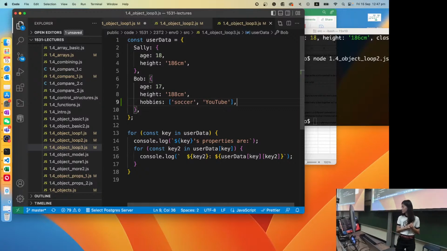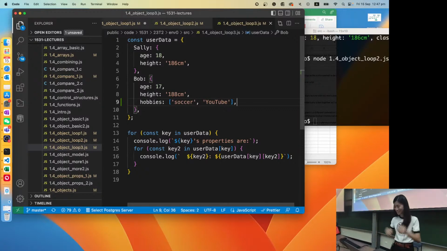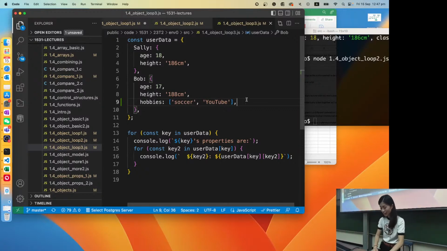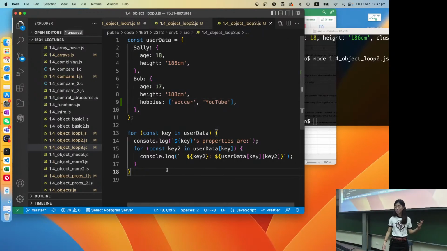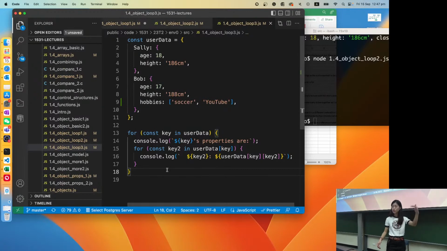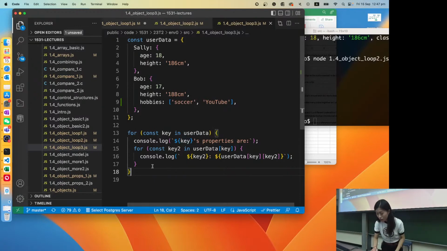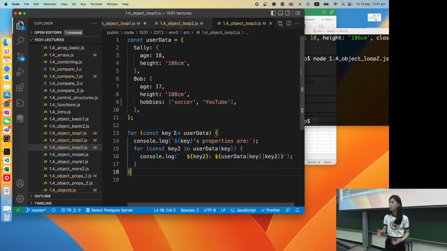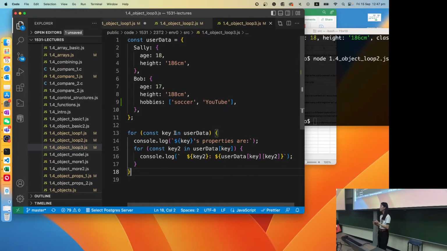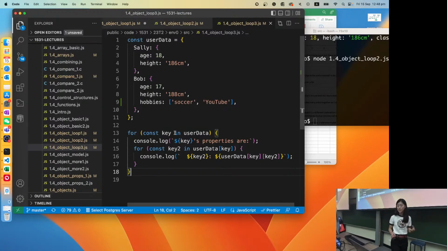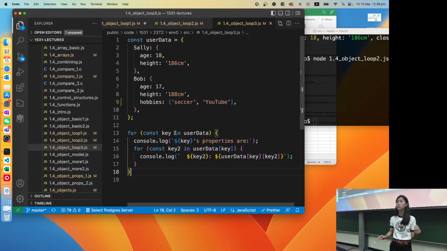I think the question is clear online, so far at least. Okay, so we can have another loop to loop through the data within the object userData to get access to the values in the object. And this is how we do it. We use a for in loop. Remember that we talked about for in loop and for of loop, the different types of loops in JavaScript. And here we use the for in loop.